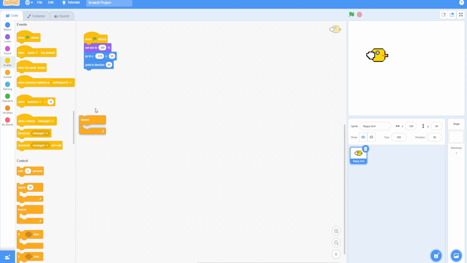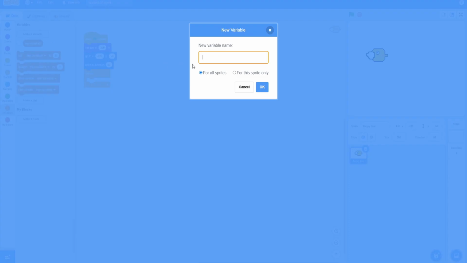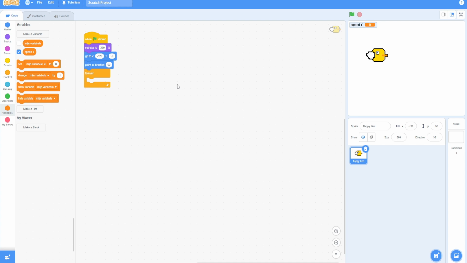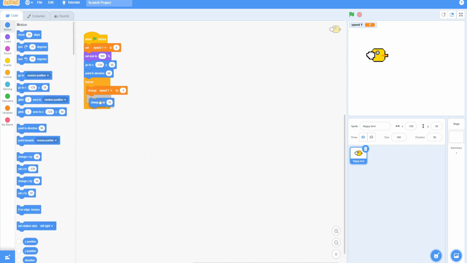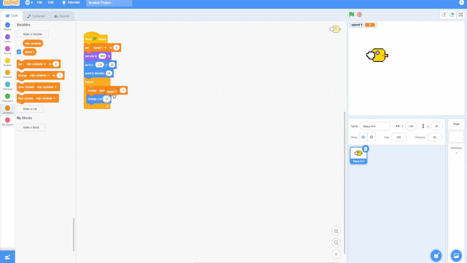Now, for the movement, we're gonna use a forever loop and we're gonna make a new variable. So let's make a new variable and name it speed y. You can also call it falling speed, you can call it whatever you want, but I'm just gonna choose speed y. And when the green flag gets clicked, we're gonna set speed y to 0. So now in this forever loop, we're gonna change speed y by -1 and we're gonna change y by speed y. This is the gravity for our bird.